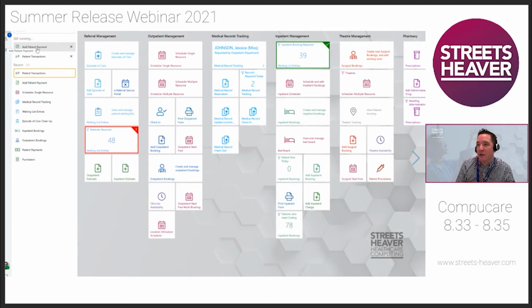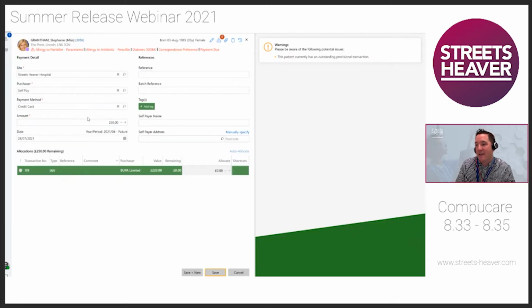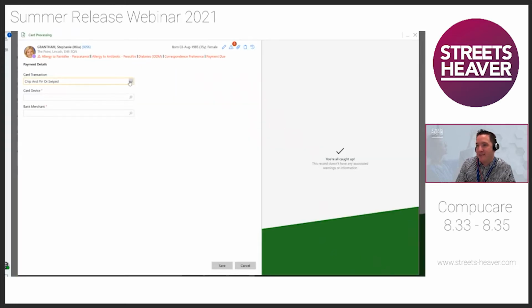So again, I'm just going to go to my add patient payment screen, and I'm going to continue with that £250 credit card payment that we were going for. I'm going to hit save, and this time, instead of saying I want my keyed device, you'll see here I have a new option called AnyPay Checkout.